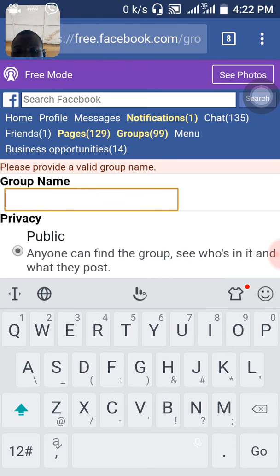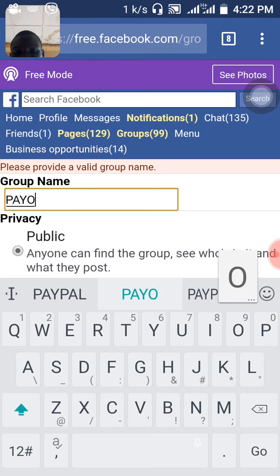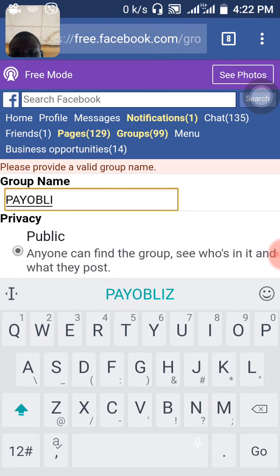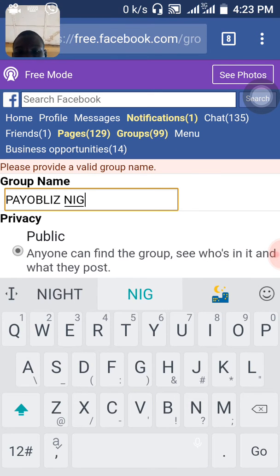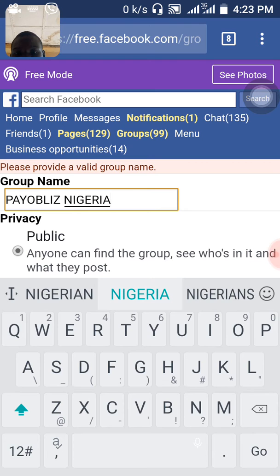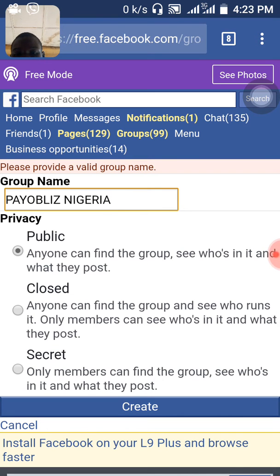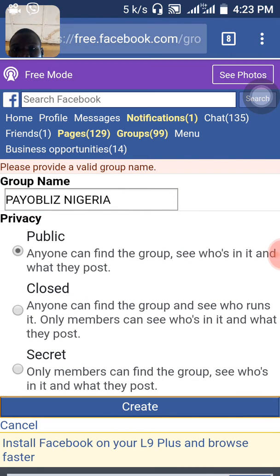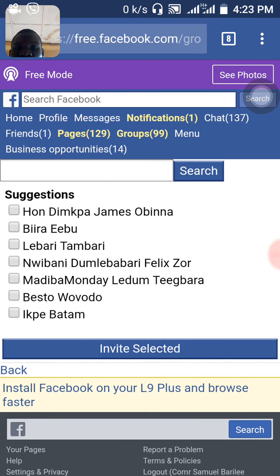Let's say Payables Nigeria. Payables Nigeria. We click create. Yeah, wow. So you see the display now. Payables Nigeria is now asking us to choose friend suggestions to add people to the group, to invite them. So you either search for them here or you now invite them.